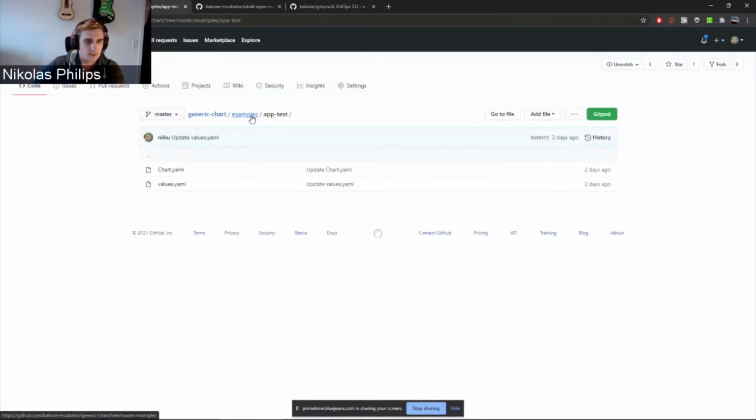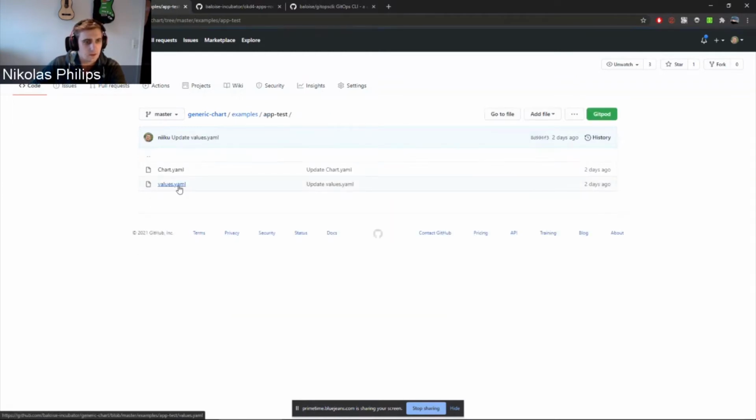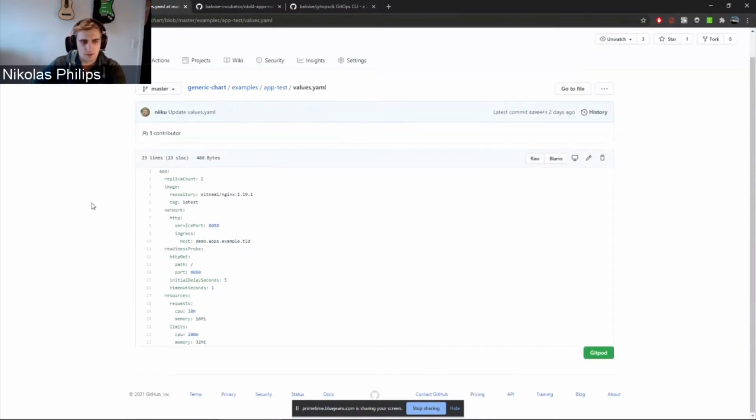For this, I'm going to the examples folder, where I have an example of how the generic chart can be applied using Argo CD. First of all, I have here a chart.yaml file. It basically describes that it has a dependency on the generic chart located in this chart repository. The second file is the values YAML. This is probably the more interesting one because it contains the actual configuration for my application or my deployment.